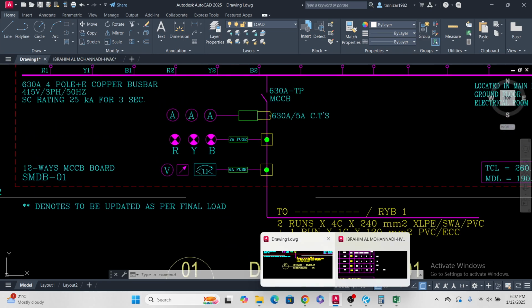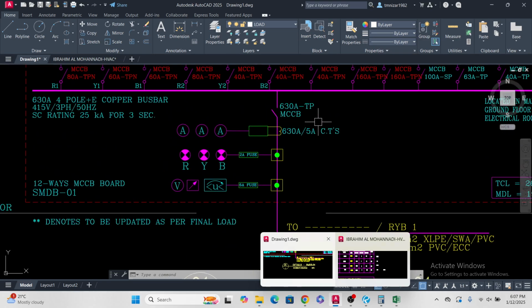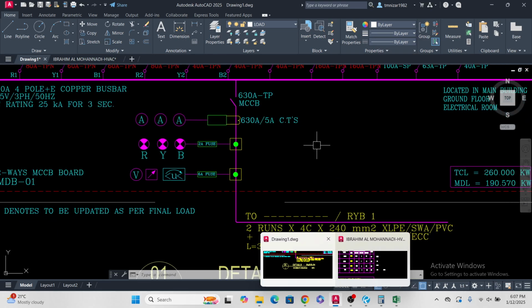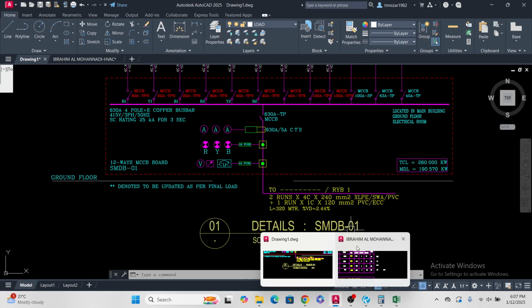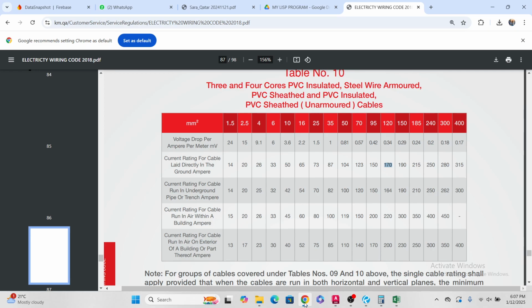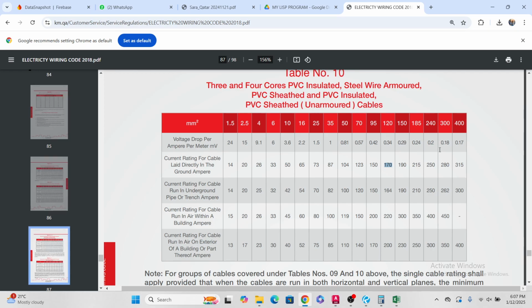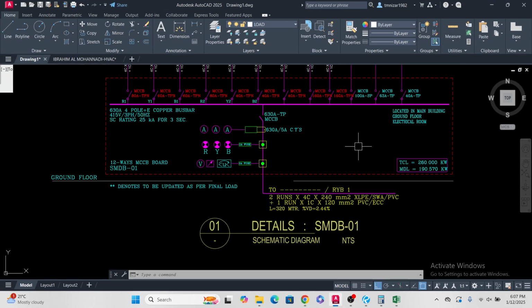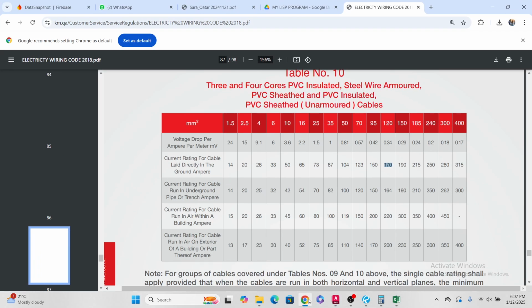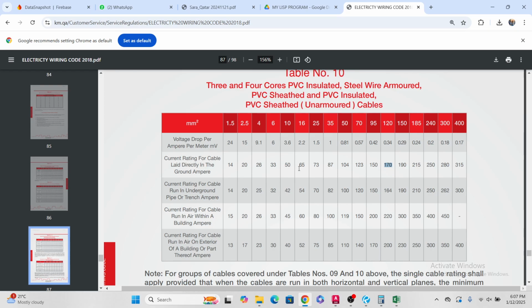Actually, they will not provide like this in Karama. They have to take two connections. But for the proposal, I will give it like this. This is their job. So let's go for 240, meaning this one can be covered by this. Two runs is too much. Actually, I have 630 ampere.